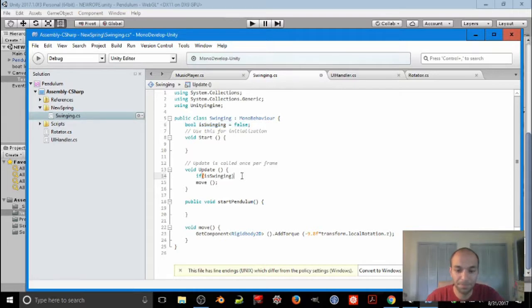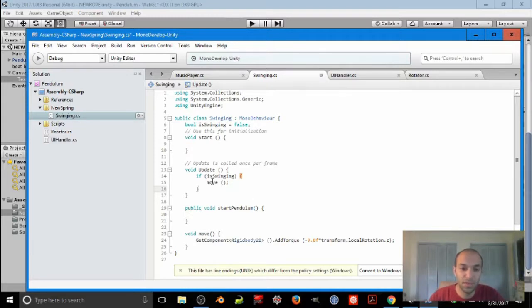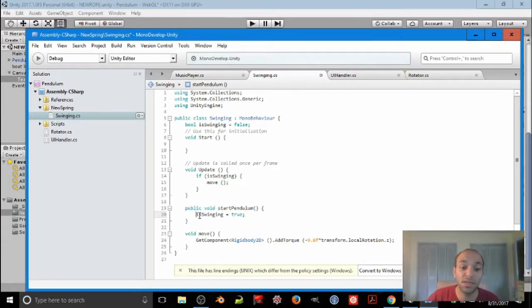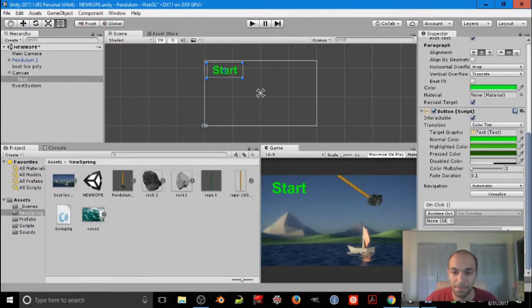So if isSwinging, then evaluate this move. Since this is false, if false doesn't do what is inside. So initially we're not gonna have a pendulum that is swinging. Okay, so now this method is just gonna make this variable true. So when I hit the button, this is gonna evaluate, and what this does is it makes isSwinging equal to true. And if isSwinging is true, then this is gonna start moving. So now with this, we're ready to go and see what will happen when I hit start.